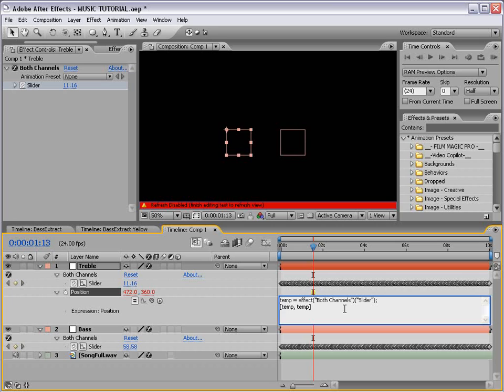And I'll explain this really quick. This value is a single value. This position value has two values, X and Y. So in order to apply the one value to the two values, it creates a variable, which simply says temp. That could be anything. This could be X equals the affect both channels slider, which means equals this 11 value from our both channels audio.